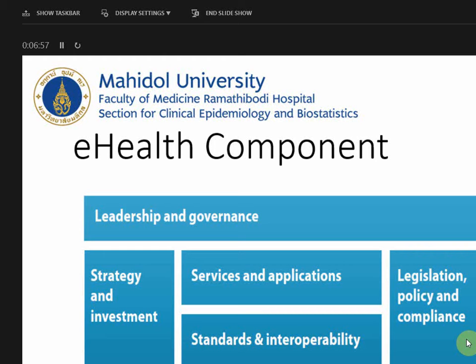So this is infrastructure, meaning servers and internet plans, and you have to have a team under good leadership with a good strategy and policy, so you can build up e-health in your country. For informatics, we focus on standards and interoperability.